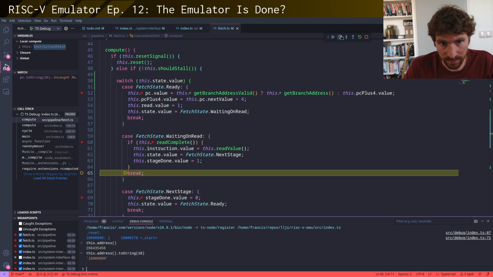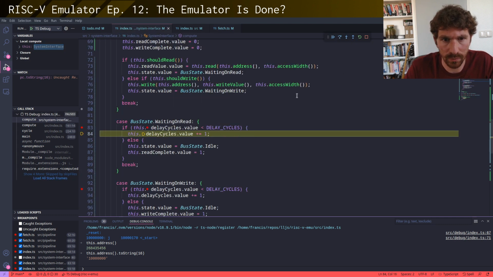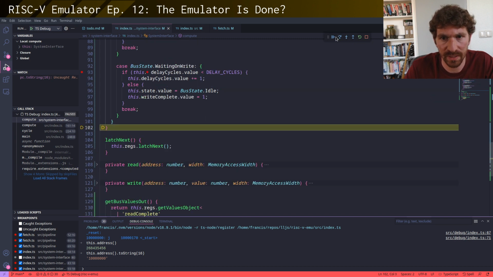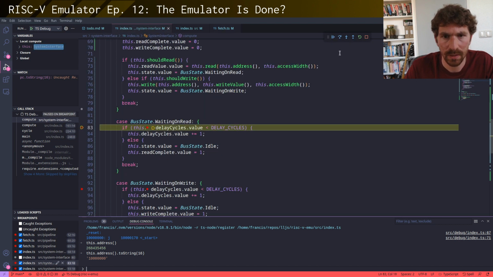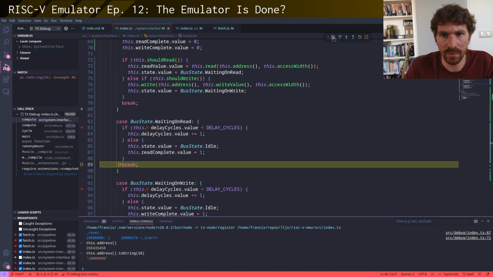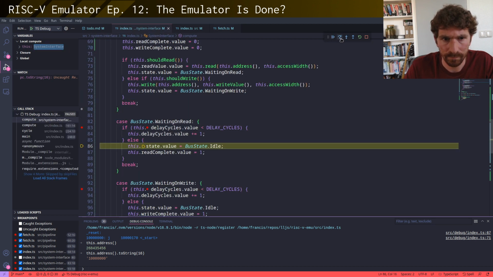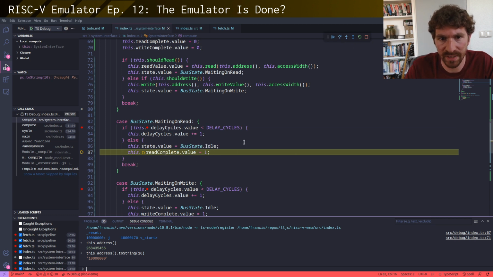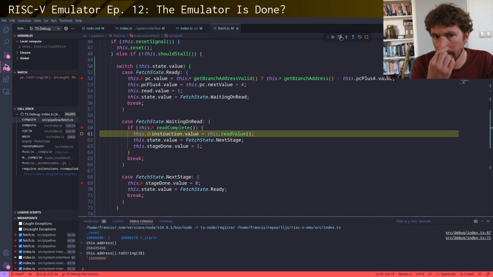Here we're still waiting on a read. We don't have it yet. Here we're waiting on a read. Delay cycles is currently 0, so we add 1 to it. Then we're done here. Still waiting on a read, not done. Delay cycles not done yet, add 1. Still waiting. Here now we're done, so we're saying our bus state is idle and that the read is complete. We end up back here, so I think we should go in this time.